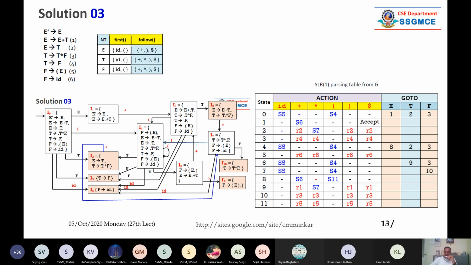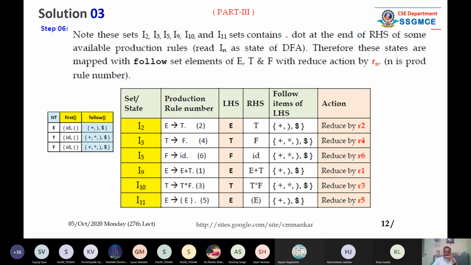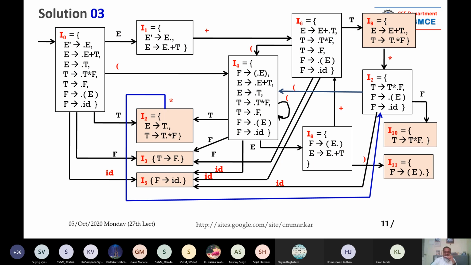Now, so in this way, we are mapping goto. I'm just giving you 2-3 examples. You just try to interpret it later. Now, just think about how to map the reduce action. Just think the state number 5. It is a shaded state, right? Now from state number 5, you are not able to go anywhere, right? Means all states are coming to the state 5, but you are not able to go out of state 5 anyway.